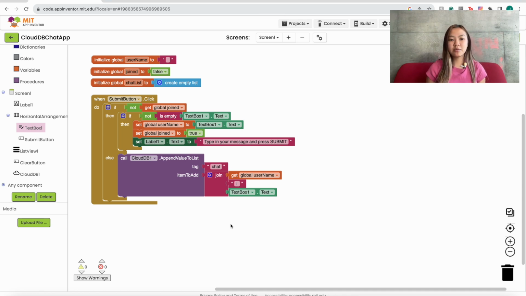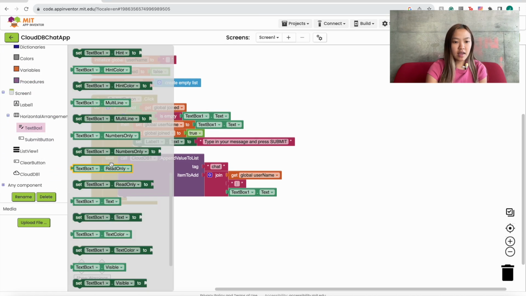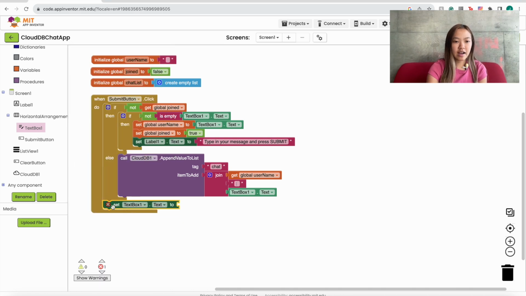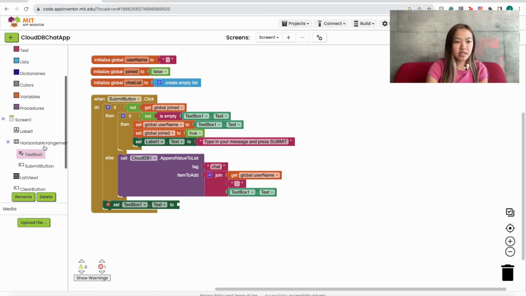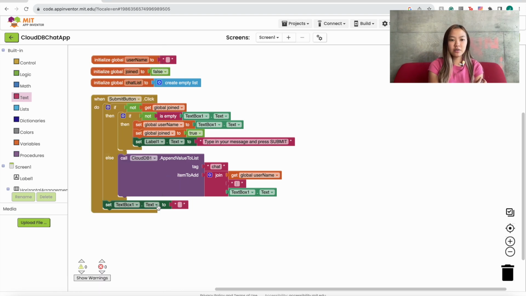And then after that, we just want to set the text box to nothing. We want to clear the text box. So to do that, we're going to go to TextBox1 and then set TextBox1.Text. And you want to make sure this is added after the if-then-else statement because we want to clear it no matter what. And then we're going to set it to an empty text. And so that's all we need for when they click the submit button.